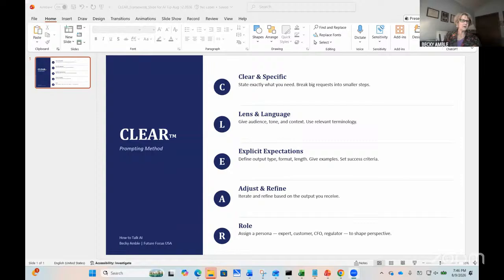Okay, so you might remember there was a book that I wrote a while back, and it's called How to Talk to AI or How to Talk AI. And it's based on my principles called CLEAR, and they all stand for something. So just a quick review again of this.